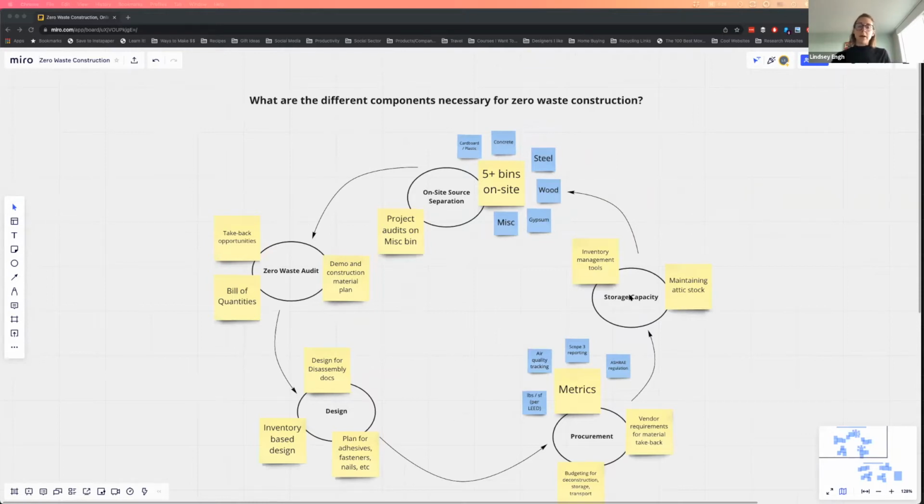I know that we're going to touch on materials marketplaces, but this is something that requires storage. There needs to be an opportunity to know what items are in existence, in inventory, whether it's within a company or a city or municipality, whatever. And then also making sure that there's enough storage capacity as part of that ecosystem for whatever inventory is coming out of projects and hopefully will be going into projects.